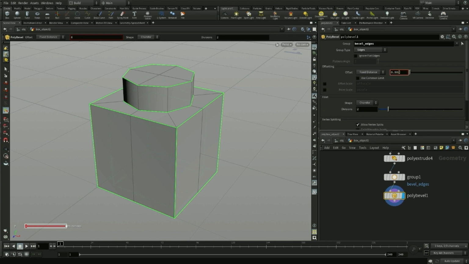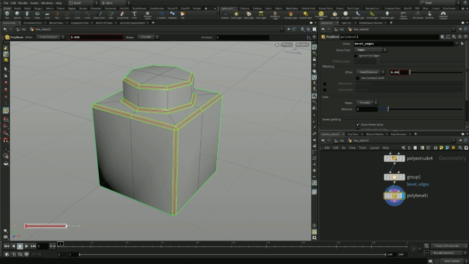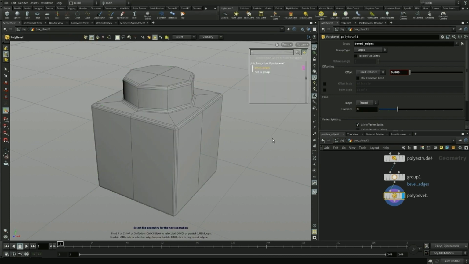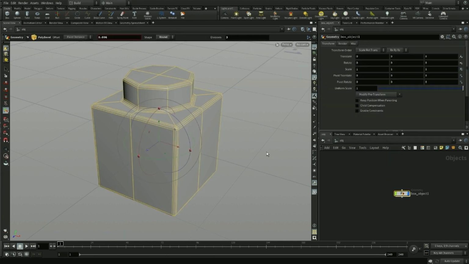Type in a value for that. And we'll add in a little bit of detail, just make it round. And there we go. And this gives us our first block. And we can just look at that back at the object level. Let's just give that a name, single brick, and we can look at it with subdivision surface.